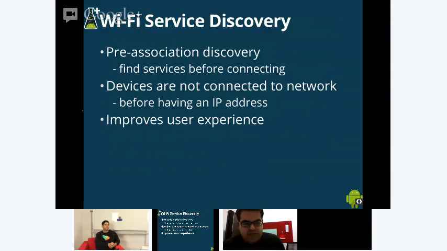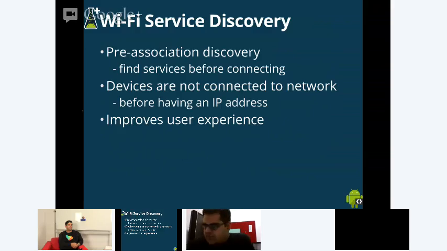So this actually leads to a really improved user experience. So you browse the printing services and file transfer services that are available nearby, and then you connect to a device that you want to.